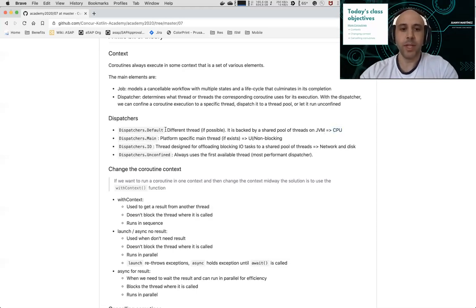Then we have Dispatchers.Main. This dispatcher is platform specific, and it usually runs our coroutine in the main thread, if it exists. That means it runs in the UI thread, but it is non-blocking. We will see later what the requirements are to use this dispatcher when we are running our code in Android and Java or in any other platform.